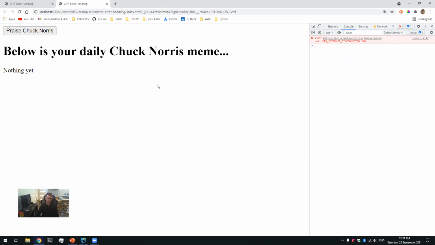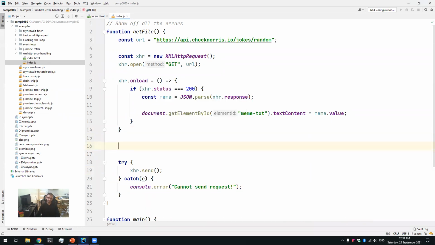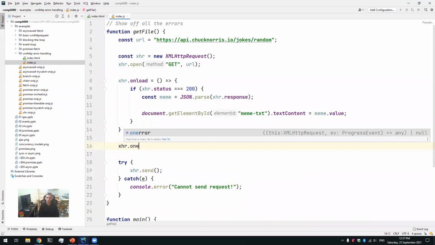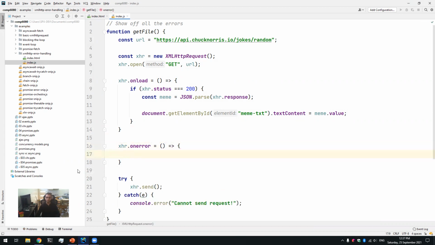What's interesting here is that it didn't actually print this error. And that's because for that kind of network disconnected problem, that might be for Chrome specifically, in addition to onload, there is also an onerror. What would you call this? The handler, I suppose, that you can set, which again takes a callback. And what onerror is for is errors along the way of sending.